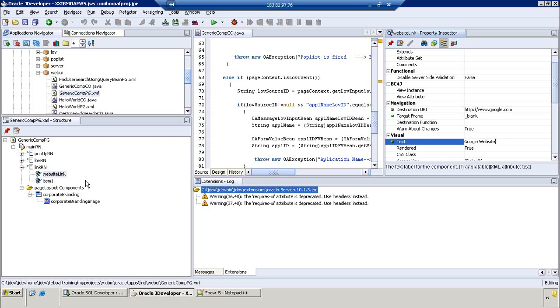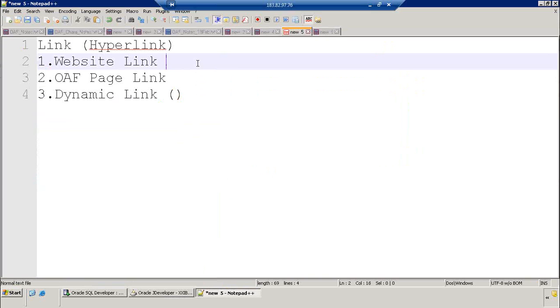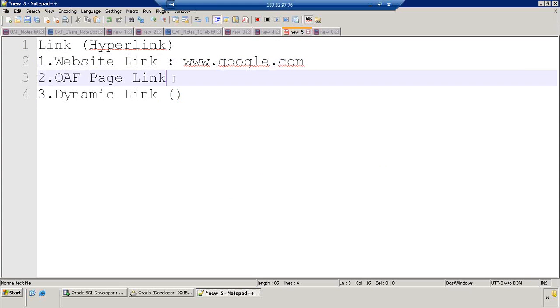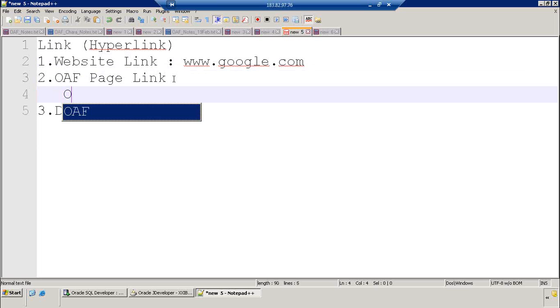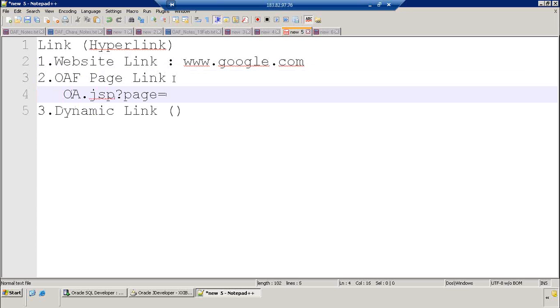And now, to provide a link to the OAF page, what do we have to follow? We have to follow some address here. If it's a website, we know it's a normal thing, it starts with www, something like this. But if it's an OAF page link, how do we provide that? For the OAF page, we have to provide OA.jsp?page= and your total page path. You have to start with OA.jsp?page= and then your page path.